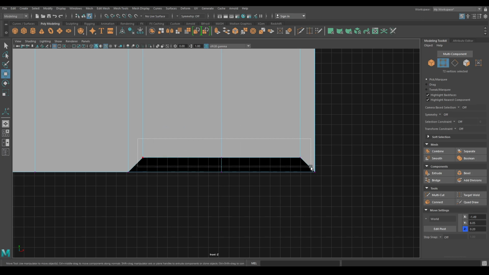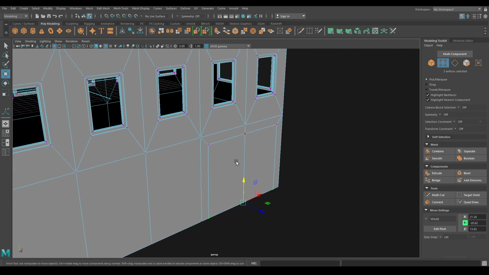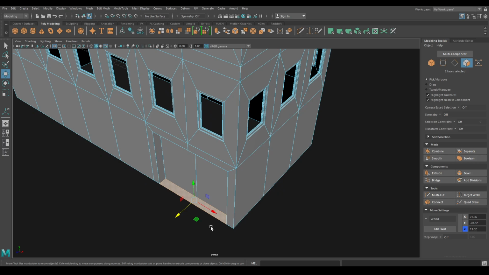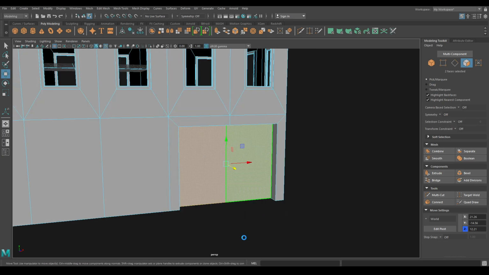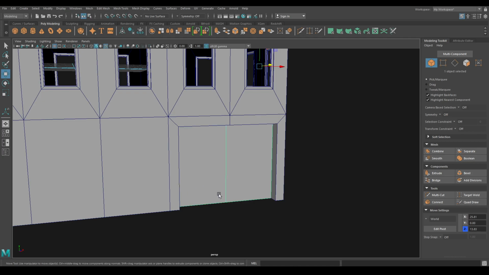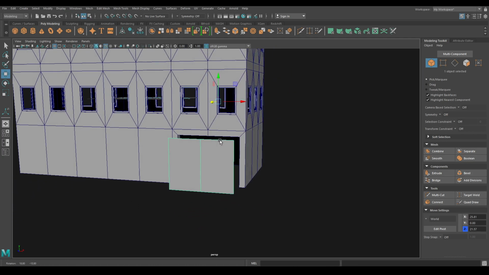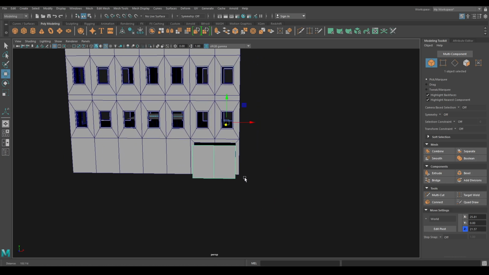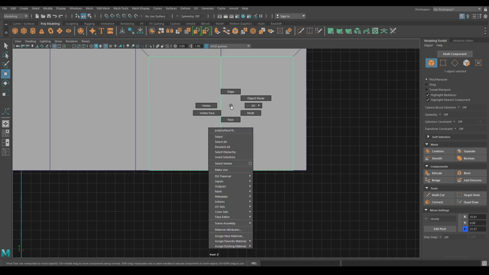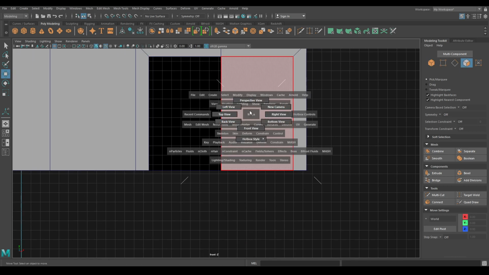Now go to vertex mode and select these vertices and snap them to these bottom vertices. Go to face mode, select these faces, press shift and intrude these faces. Select these face and delete. Now select these faces and extract. Bring them out. Go to front view and in the face mode, select this one and delete.